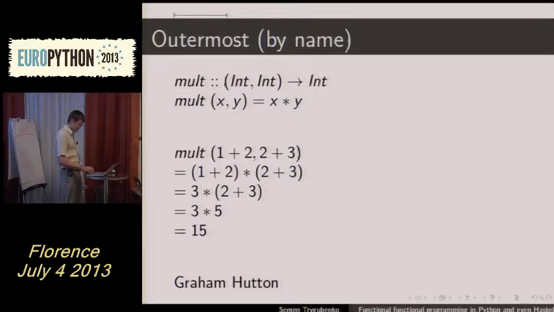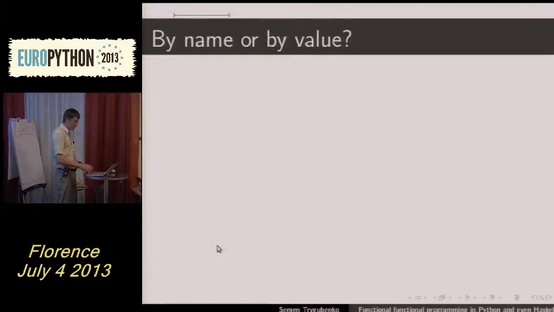In the outermost order, or by name, the reverse is happening. We expand the function first, and then when there is nothing left to expand, like for example this operator star, it's not possible to go any further. In other words, this is a strict operator. We now have nothing better to do but actually evaluate the arguments, and we arrive at the same result. So the fundamental question is by name or by value, and there are arguments favoring each side.